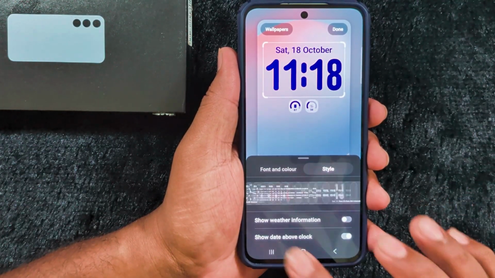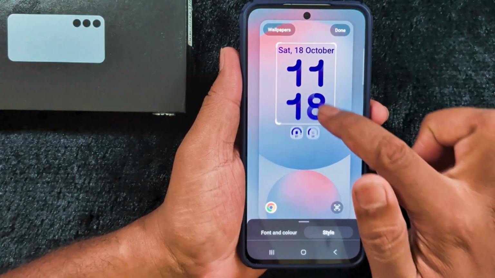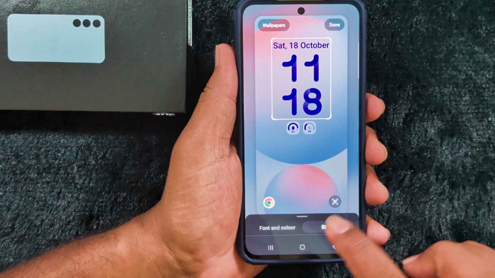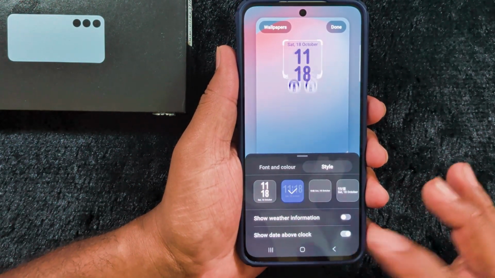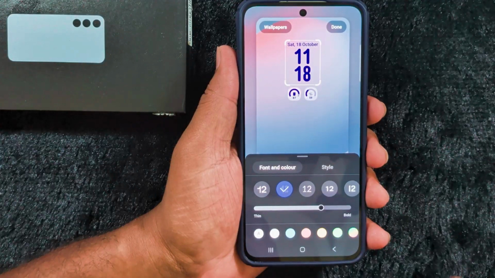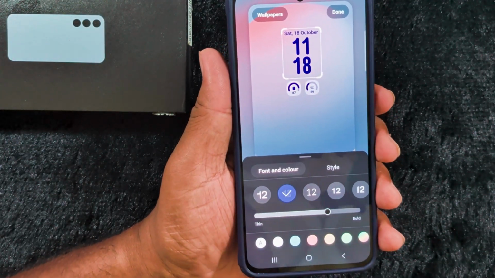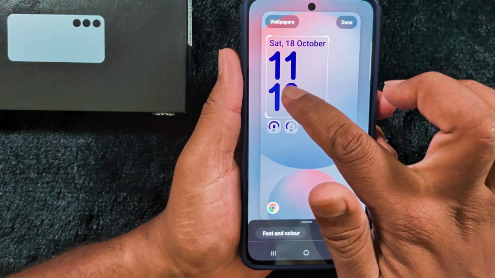Now tap on the lock screen clock style. In the latest One UI 8, you can see the new added clock style. This is the new added clock style. You can increase or decrease the size of clock style. If you want to set the adaptive clock style or dynamic clock style, select the first or second option on your device. Now tap on the font and color, and here you can see the dynamic clock style option. This is the dynamic clock on your device.